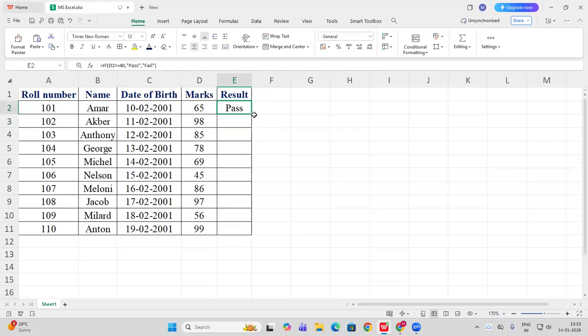Okay. Again select, see dear student, value of D2 is 65, which is more than 40. Therefore, we will get result pass. Similarly, here D3 is greater than 40, D4, D5, D6. Okay, all are greater. Therefore, you will get result pass.